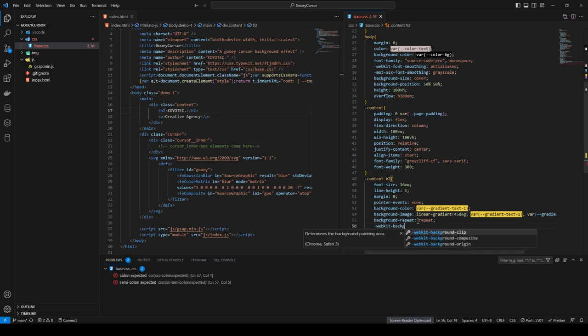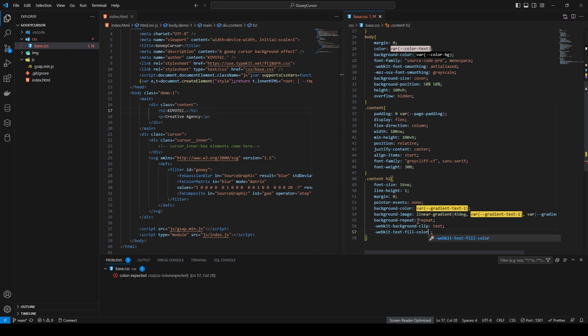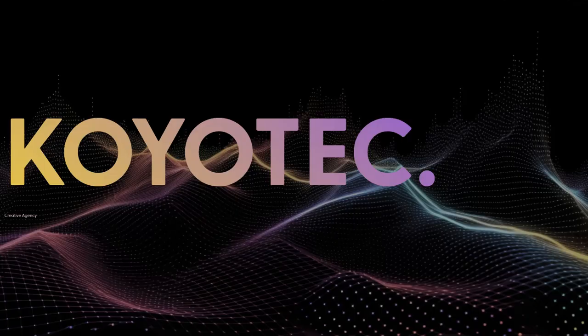Webkit background clip. I'm gonna use the webkit text fill color, and we're gonna give it text transparent, and we are going to use the other properties for Firefox. We're gonna use the moz background clip and the text fill color transparent. So this is what we have so far. So we used the webkit to make the background color actually the color of the text.